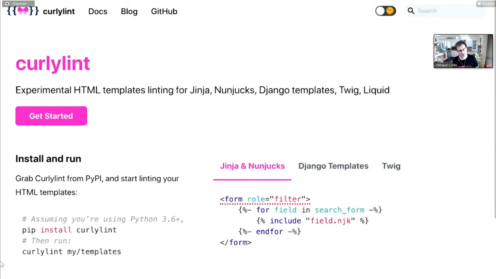And yeah, something else I'm quite excited about is this linter I've been building over coronavirus. So this is Curly Lint. It's an experimental linter for Django templates and Jinja templates. The idea being, again, to bring this type of static analysis that gives you feedback as soon as possible, to bring that to the Django world.